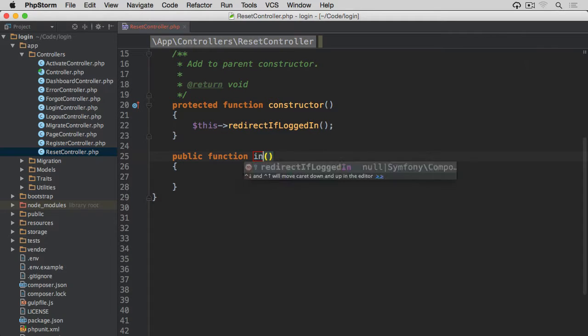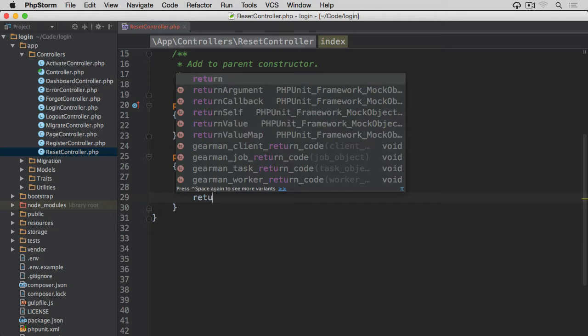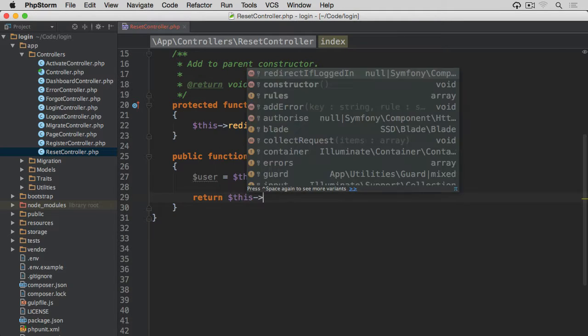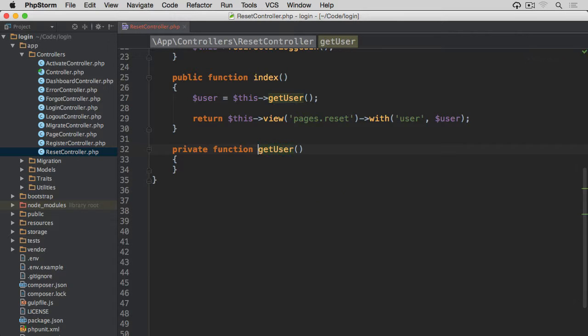So public function index, and from within this method, we're going to start with $user equals $this->getUser. And then we are going to return this view, and it's going to be pages.reset, and we're going to add user there. So with user as $user, there we go. So that's our index method. Obviously we don't have this getUser method, so let's just add this method stub.